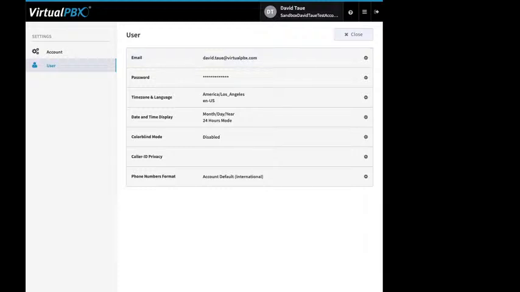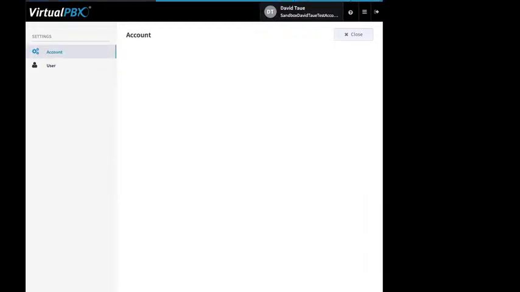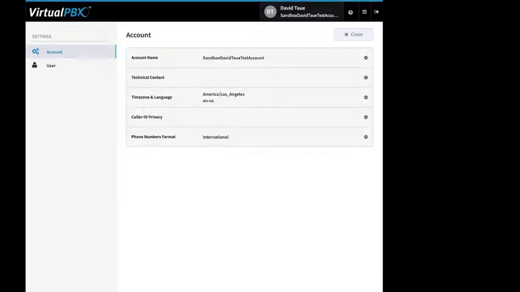You'll also have an account level setting here, and this is for admins. And the main thing that's changed here is the time zone, right? Make sure you're in the proper time zone for your facility. Some people will change their account name.